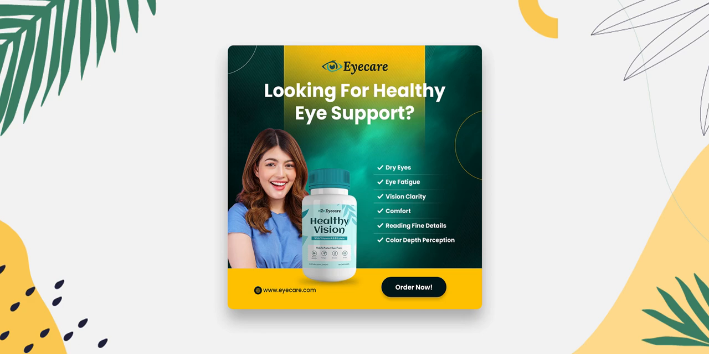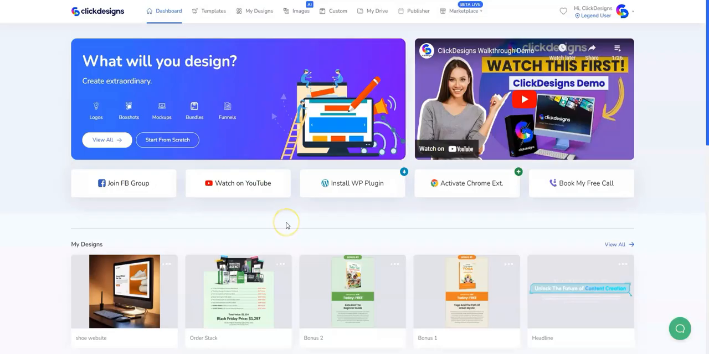Hello, Click Designers. Today, I'm super excited to show you how you can effortlessly design supplement labels for your bottles and e-commerce products using Click Packaging's Done For You templates, just like what you see here on the screen. Let's get started and I'll show you how fast we can create one.